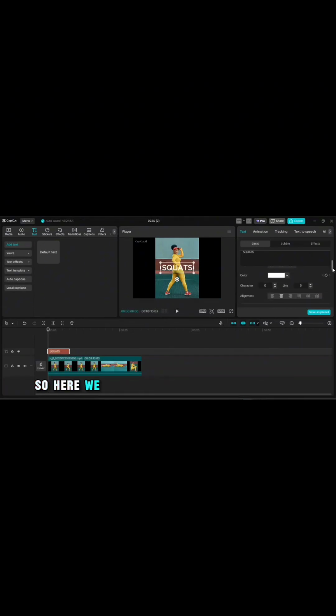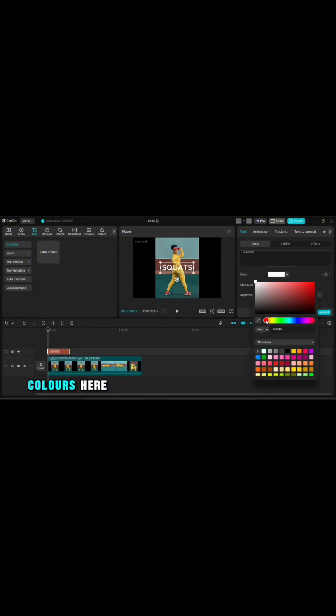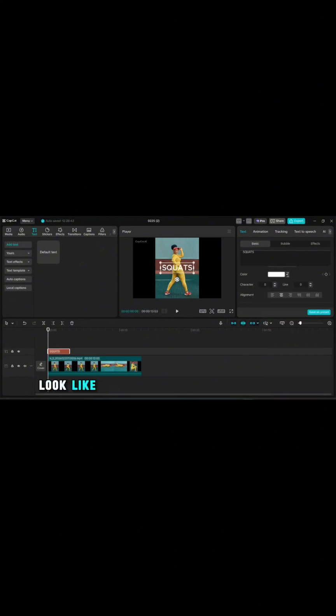So here we see the colors. You can pick any of the colors here, whatever you want your text to look like. Moving on to the next feature, that helps you align your text, whether it's to the left, to the center, or to the right. The only reason why it's not responding is because mine is just one word. If it was a sentence, you would have seen the difference.